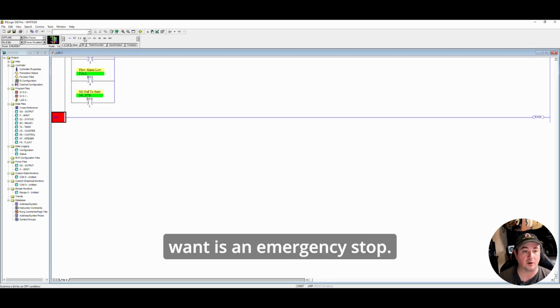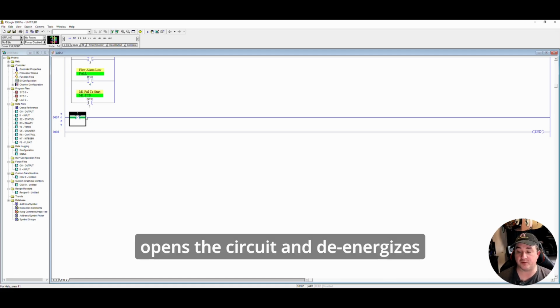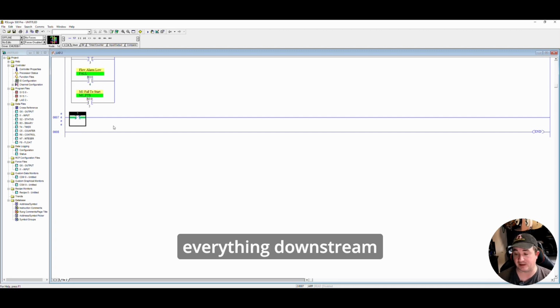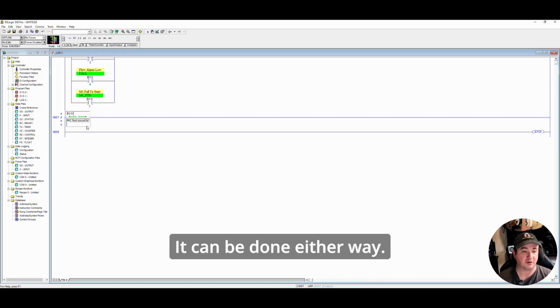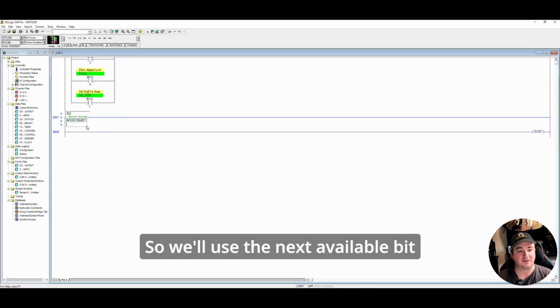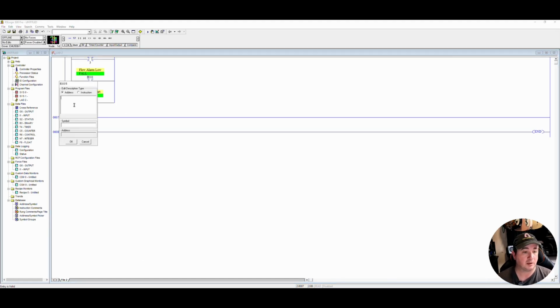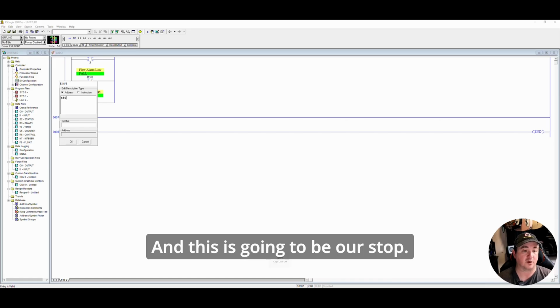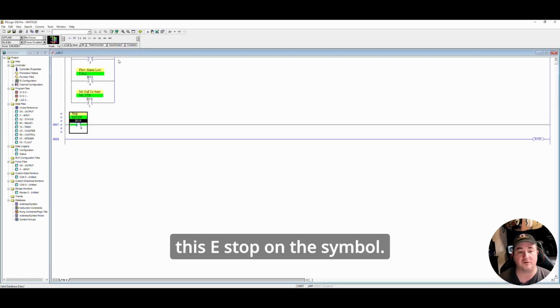So the first thing we want is an emergency stop. That's common practice with motor controls. Generally you have a normally closed push button that when it's pressed, it opens the circuit and de-energizes everything downstream of that circuit. It can be hardwired or it can be done programmatically. It can be done either way. So we'll use the next available bit within the B30 word, which is B308. And this is going to be our stop. And we'll just call this e-stop on the symbol.